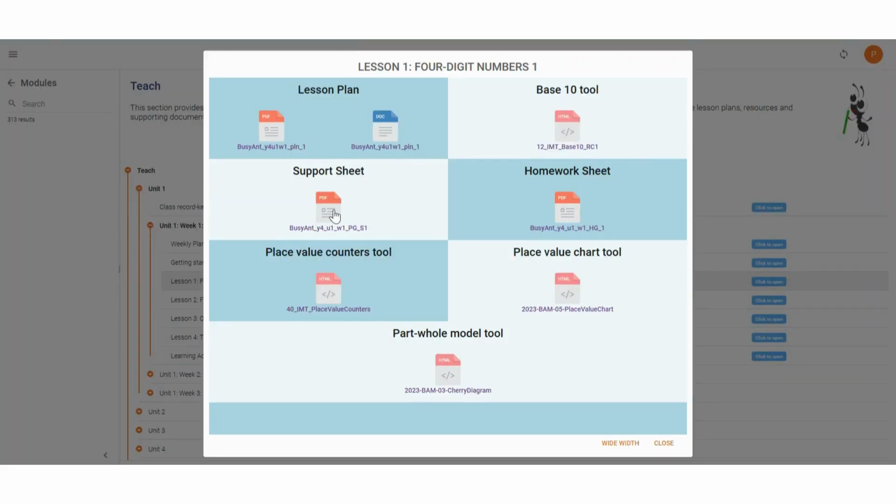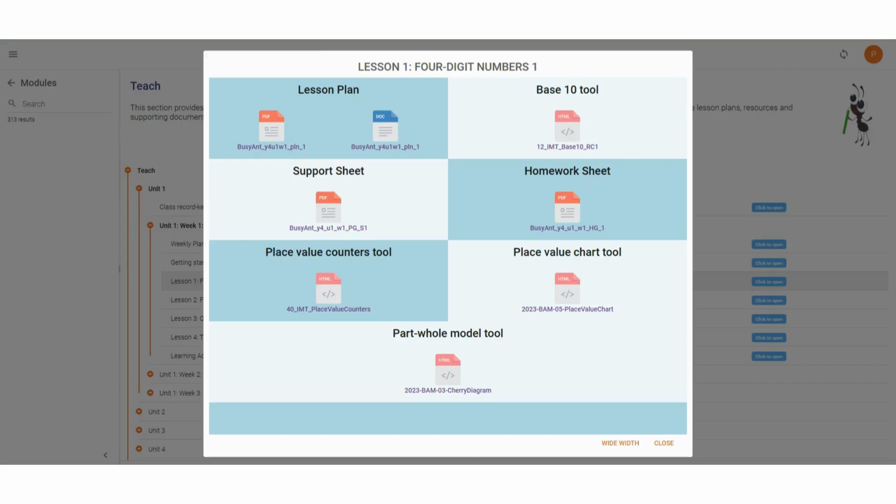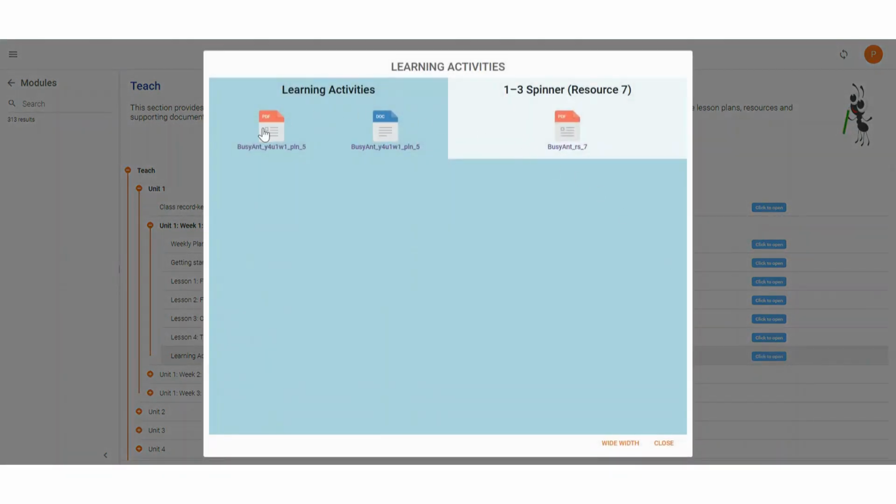You might also have support sheets, homework sheets, and extension sheets. You can download the file you need by clicking on the icon in question. Where lessons contain interactive tools and activities, these will open in your browser. It also contains a bank of learning activities for use throughout the week.